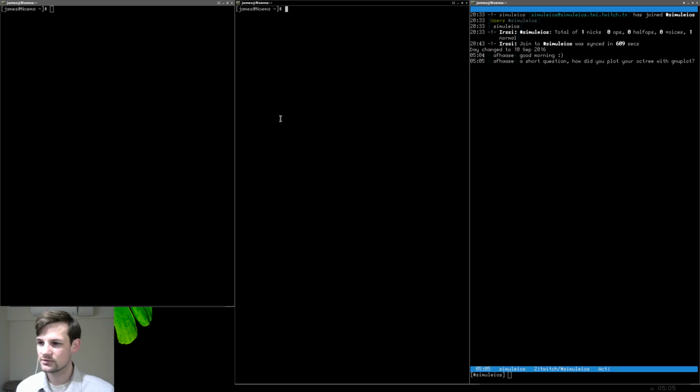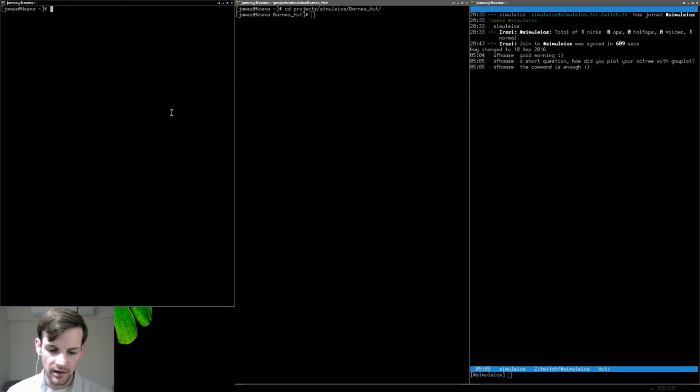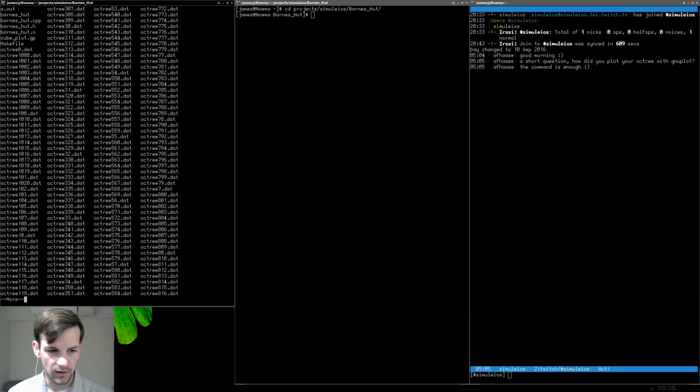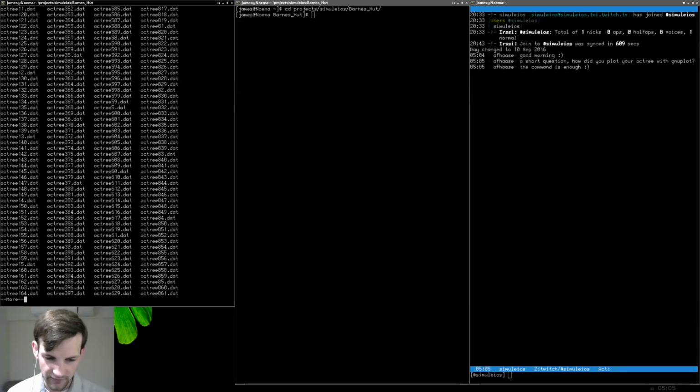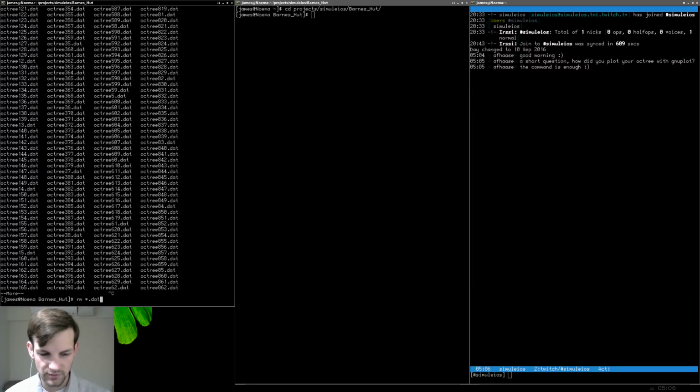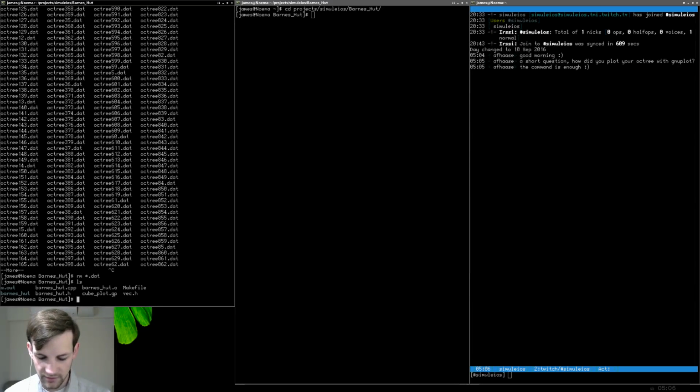How did you plot your Octree with gnuplot? Oh, yeah, sure. Let's go ahead and open that up. So let me go into cd Projects, Simuleos, and Barnes Hut. Okay, so there's two things I need to show. Let's remove star.dat for a second. Too many files. Okay, now let's do ls.